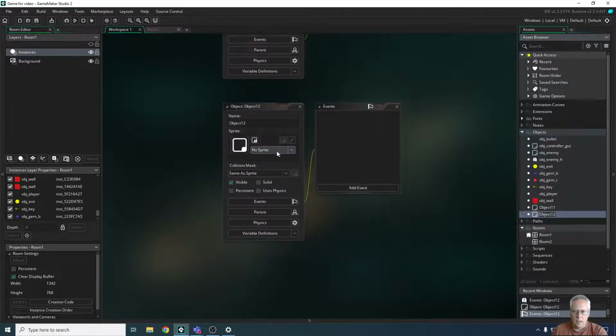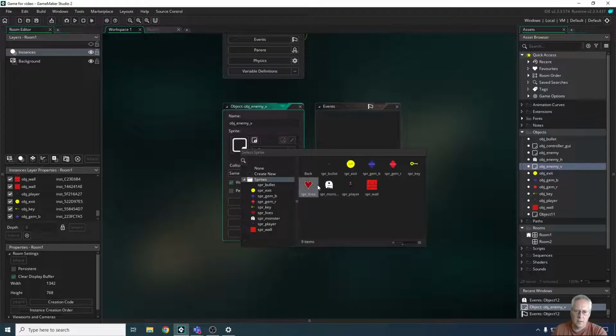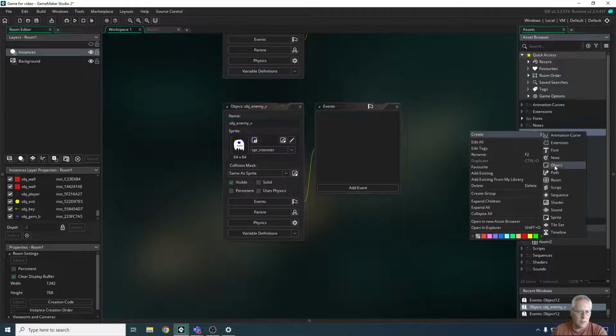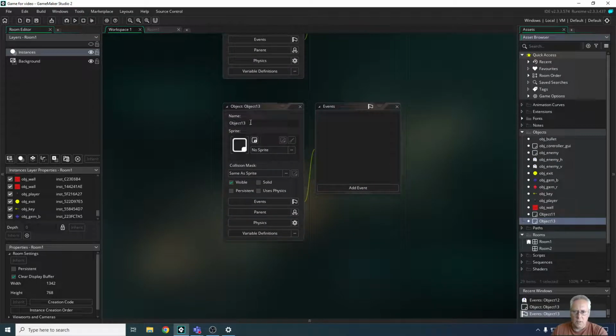I'm going to create a new object, and I'm going to call this one obj_enemy_v for vertical. Again, I'm going to add my sprite for my monster. I'm going to create one more object, and I'm going to call this one obj_enemy_r for random.